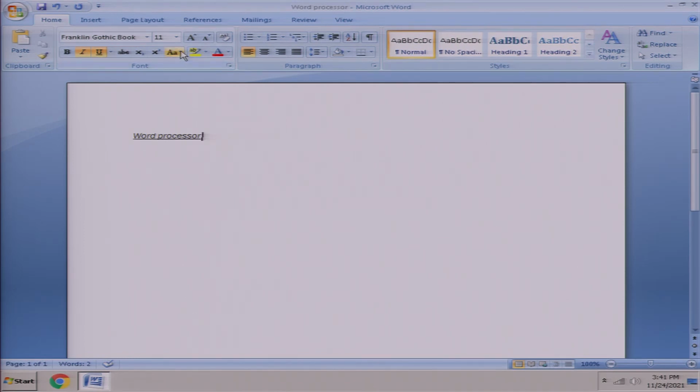Here, whether you want to use all capital letters, you can select this particular text and accordingly use it as uppercase or lowercase. If you want to change the entire document into lowercase, it will change into lowercase.